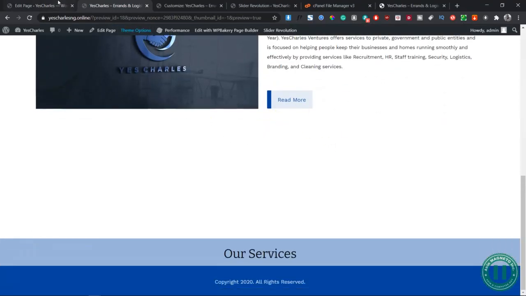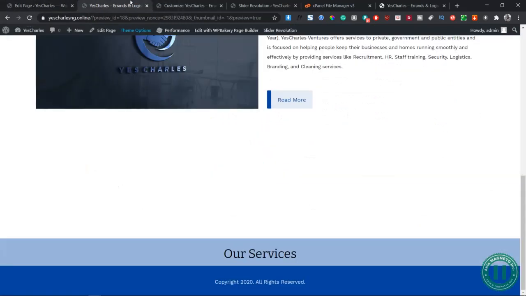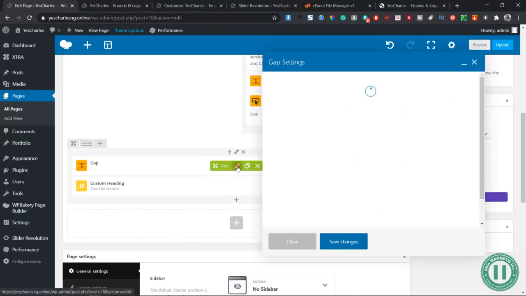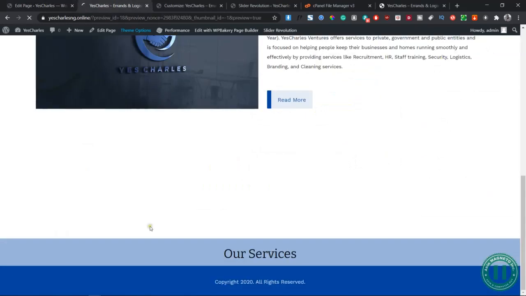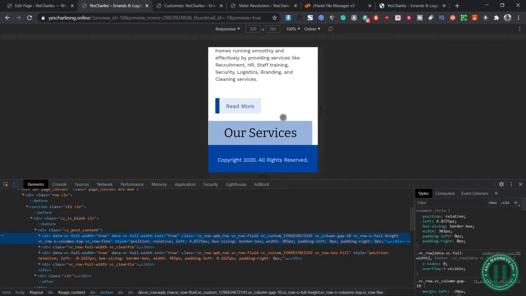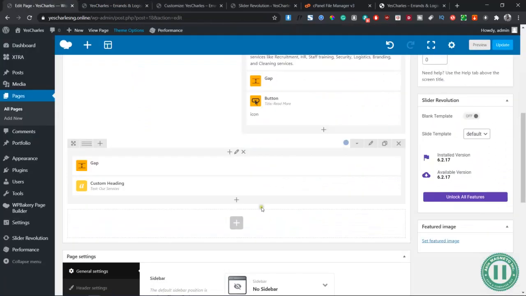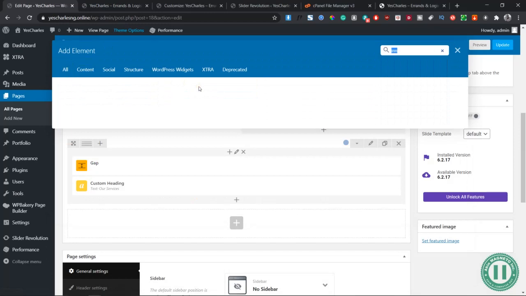Okay, I think it's properly stretched, but the white space which we've used is not quite enough. Let's say 50. Okay, I think I like this. So let's check on mobile as well. It's quite okay. Yeah, so let's move on. The next thing we need to do is to add another row.